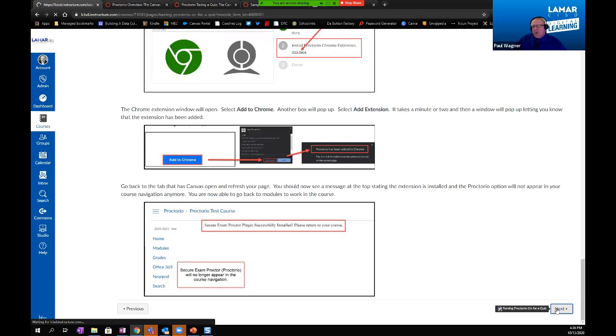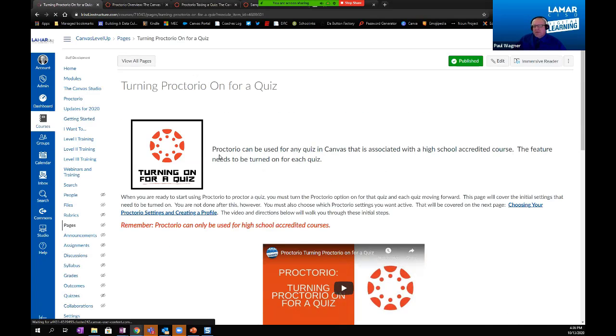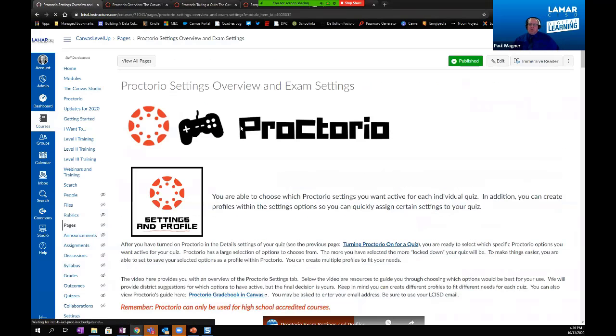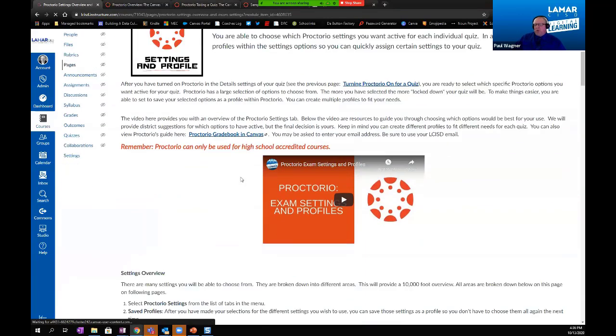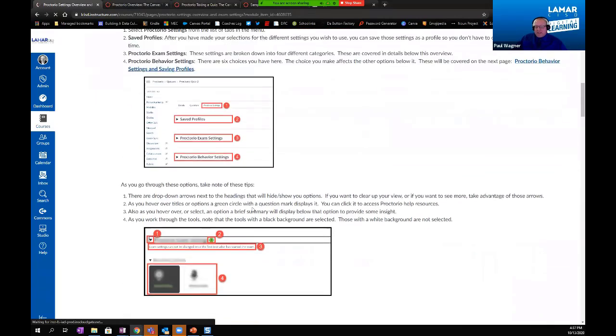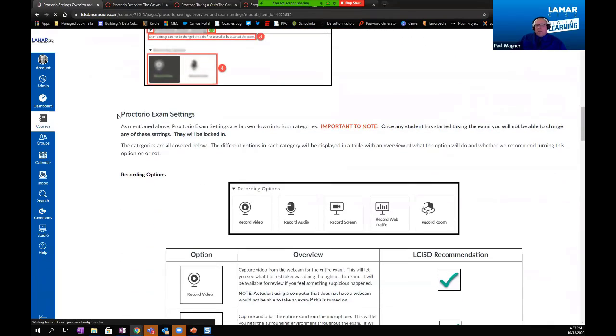Okay. Now, I'm going to go back to the Level Up course because I want to show you what is available for you here, and I'll talk through it as well on this one. I went through turning Proctorio for a quiz. So here is the settings and overview. Got a video that kind of walks through exactly what I showed you just now with all of those different options with the flashing green and everything. There are also some step-by-step guides here, but then below I've broken it down into each one of those categories.